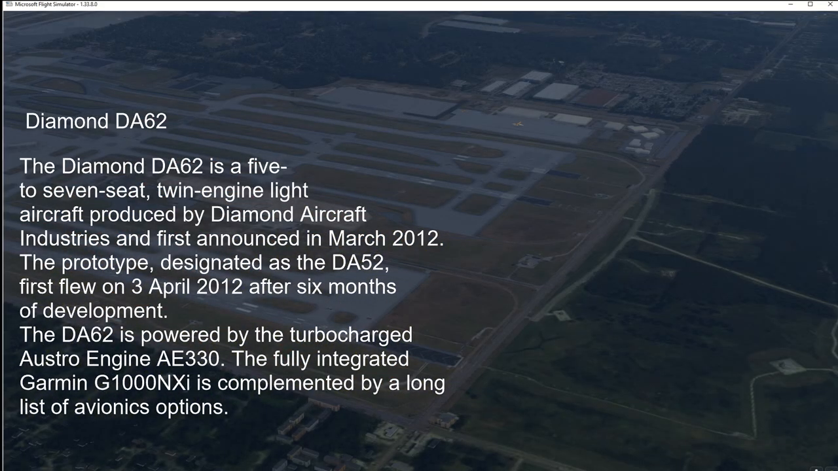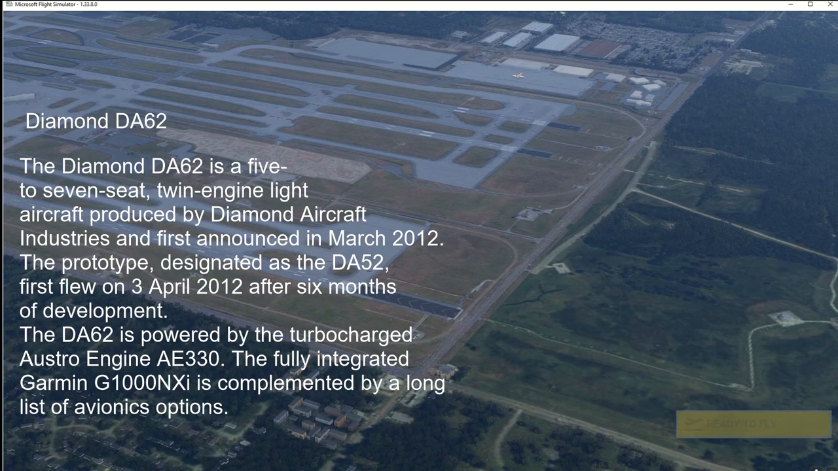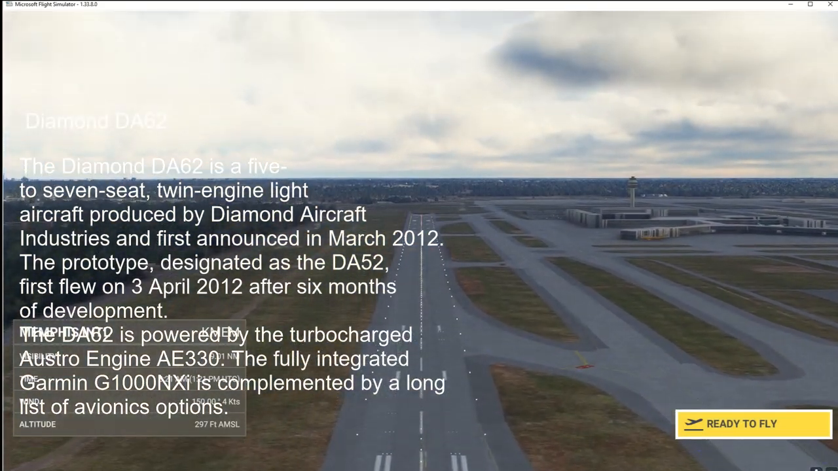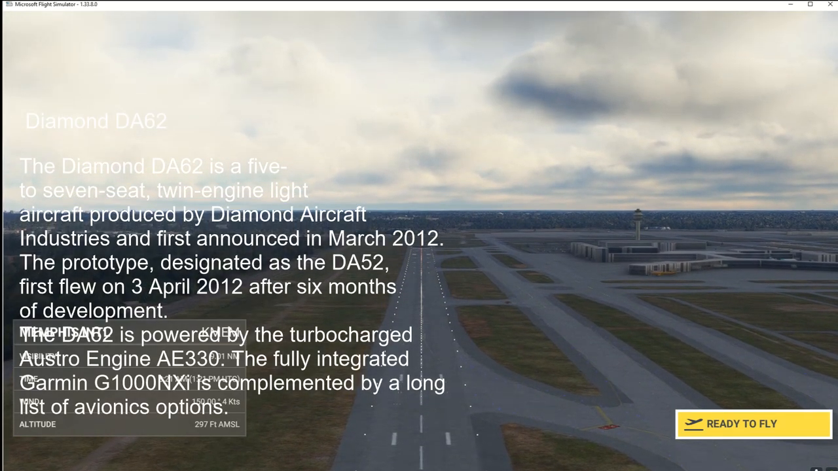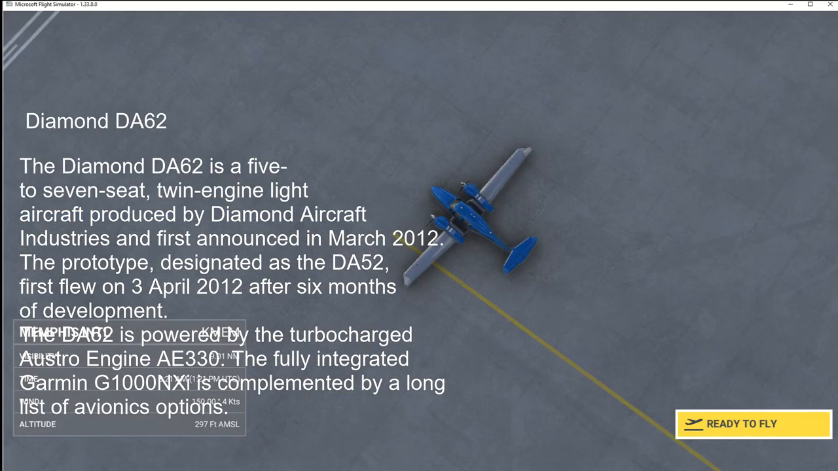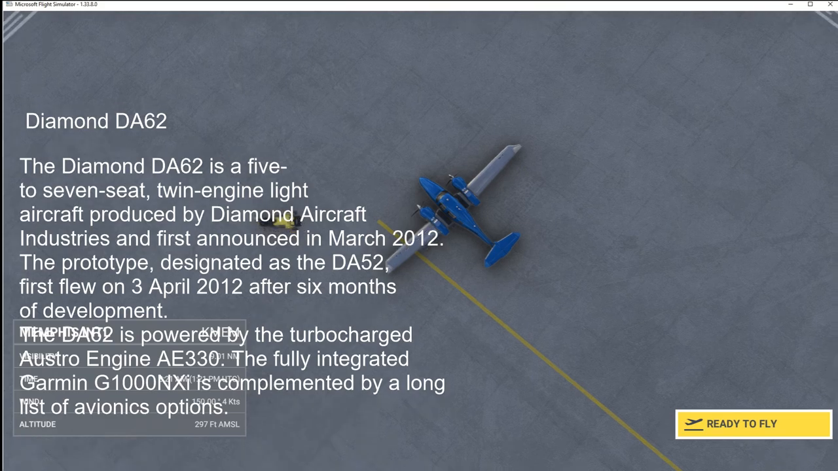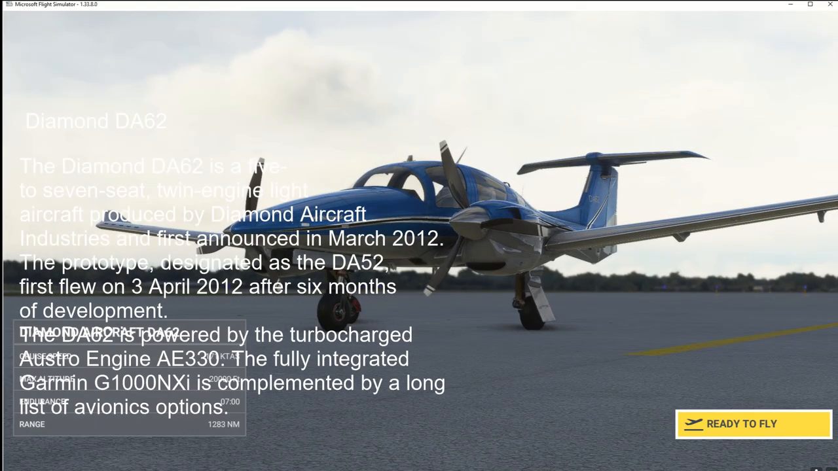It is based upon the fuselage of the single-engine Diamond DA-50, but with two Austro AE300 diesel engines burning Jet A fuel. Company CEO Christian Dries indicated that the engines may be replaced with turboprops at that time. So here's our aircraft.